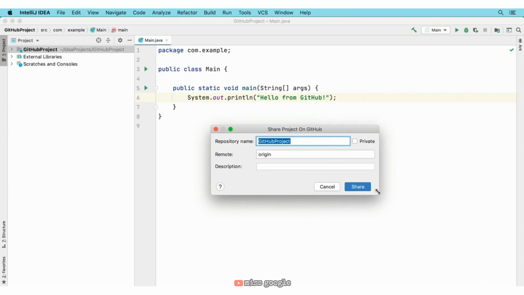There are just a couple of options here. First of all, each GitHub project can either be public or private. If it's public, other users on GitHub can see it and search for it. If you want to keep it private, just check the option. All GitHub memberships support private projects. If you like, you can add a description. I'll just type in a string of my GitHub project, and then click Share.